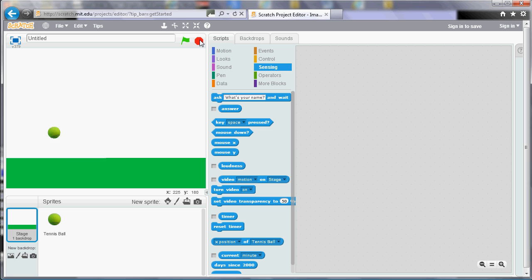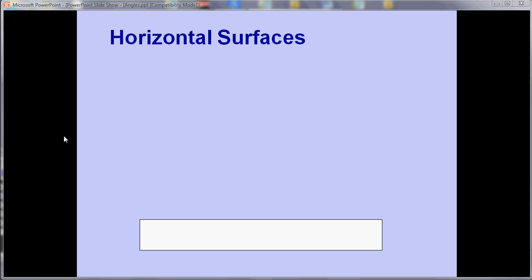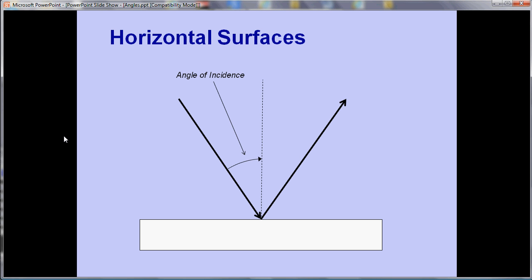So let's have a look at how you would think about how we're going to work out how to bounce it. So if we're bouncing off a horizontal surface like so, the ball comes down at an angle, and if you draw a normal to that surface, so a line at 90 degrees, we can measure a thing called the angle of incidence. And so when it bounces off, the angle of incidence is the same as the angle at which it bounces. So this is very much like light or other things that bounce that you might have come across in your science lessons.